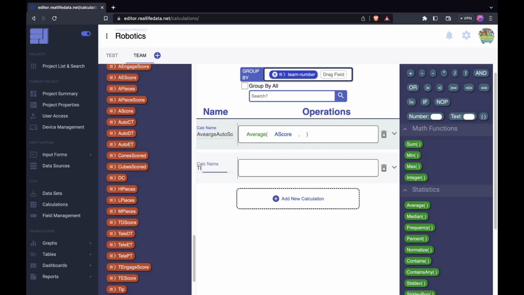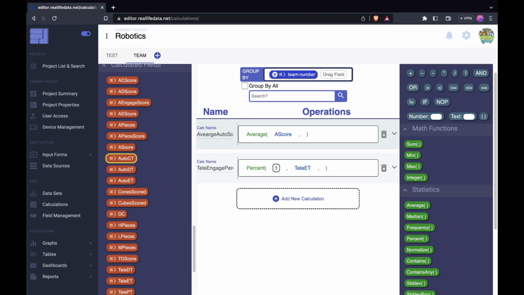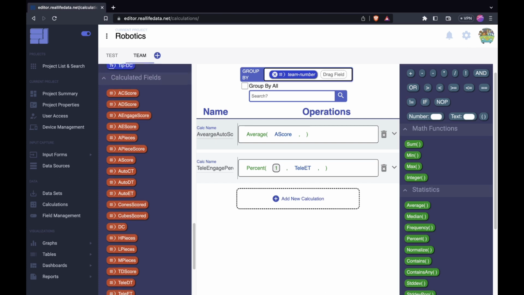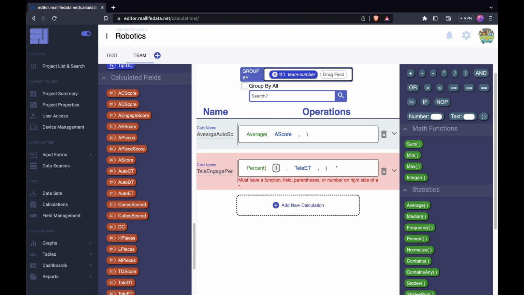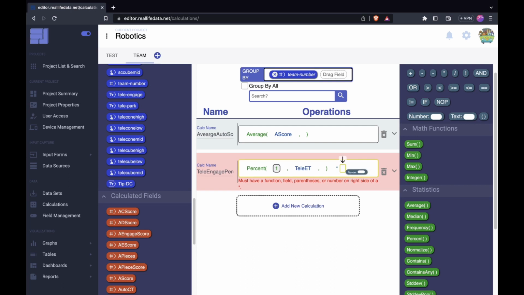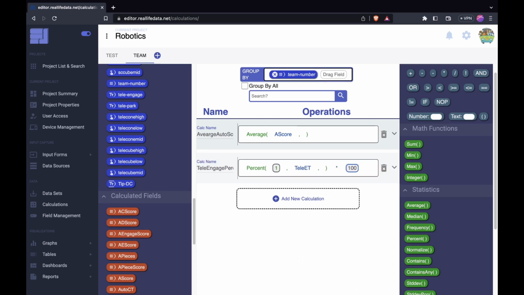So let's say I want to calculate the tele percentage, or engage percentage for tele. So what I do is I drag on the percent sign, I drag on the tele engage true, and I'll drag on a number here, and this will be 1. And what this 1 will do is that'll make it in terms of a percentage so that it's easier to view. And just to finish off the percentage section, if you wanted to make it look like an actual percent, just drag on the multiplies and drag on 100. And this will change it from like 0.6 to 60%.